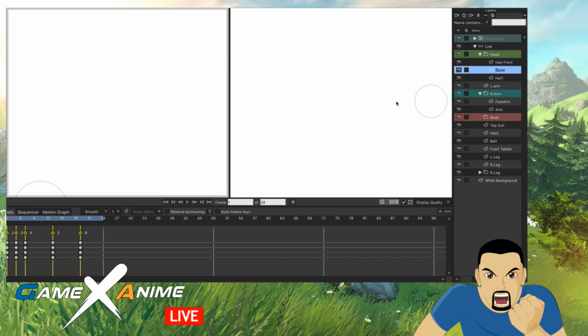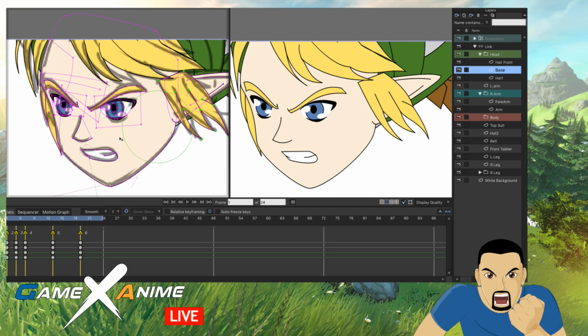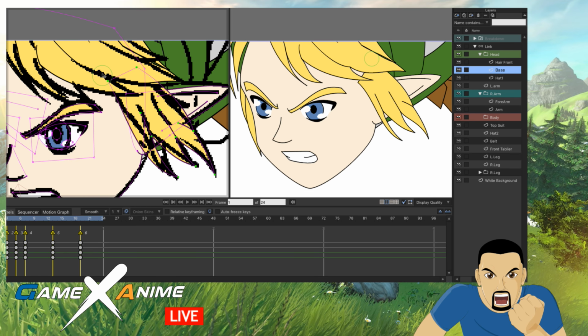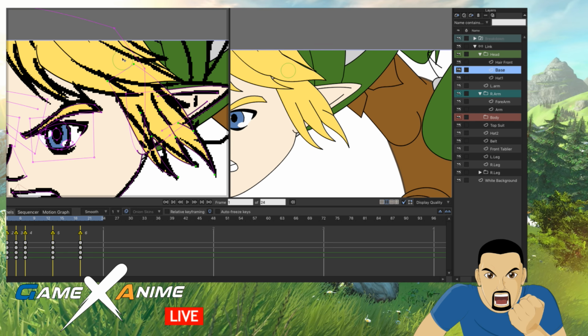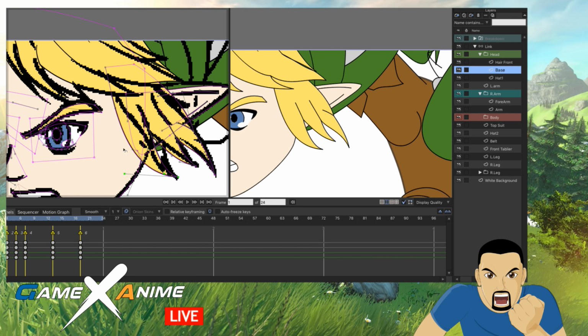Okay, so for this one, first keyframe. Here we can already see. I will try to fill the gap, a small gap here. Okay. And fix the, yes, the curvature.